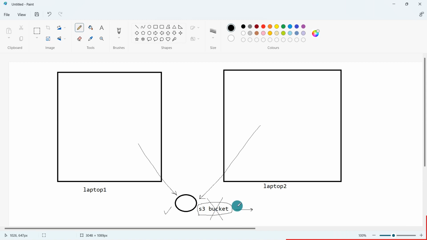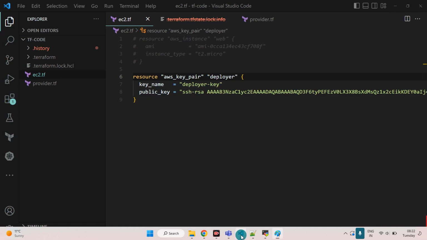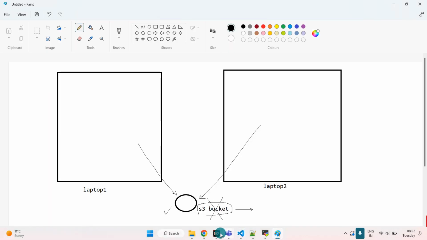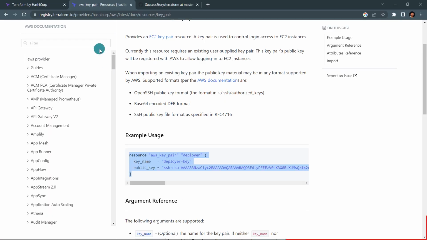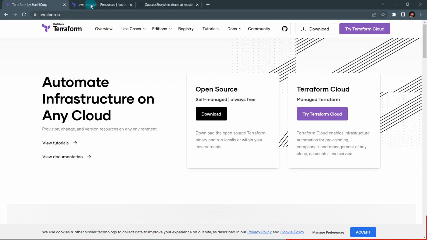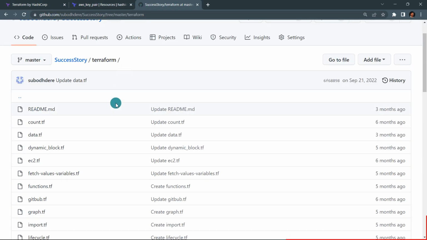Okay, so now we have seen the locking of our state file, and why locking is important. Now we will make use of the S3 bucket as a remote backend. We call it a remote backend because now we are not storing within the local repository, we are storing within the remote. So in Terraform language, we call it a remote backend. Okay, so let's see how we can do so.